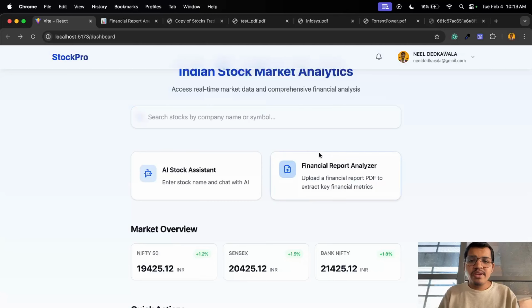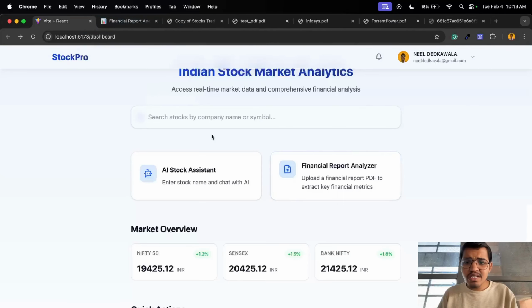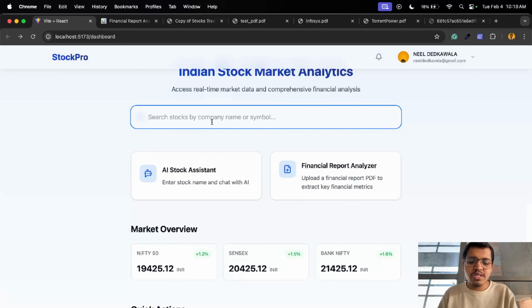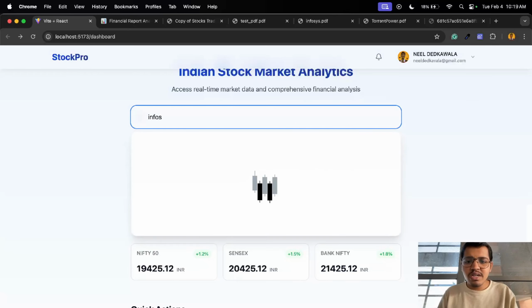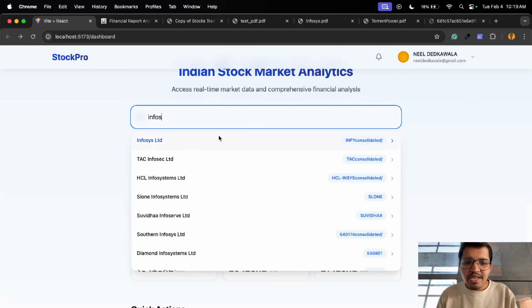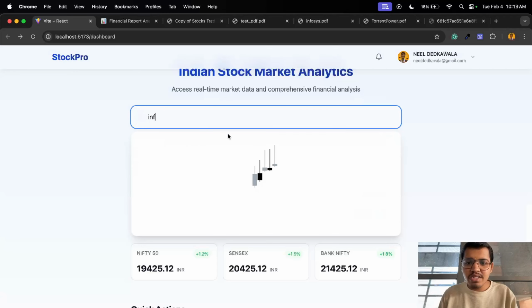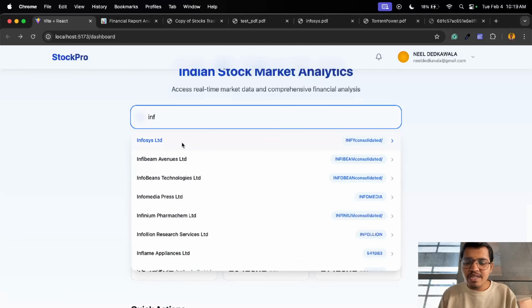When we were testing the accuracy, we found one problem: the user needs to download the PDF in order to extract the key financial information. So we thought to eliminate that tedious task. What we did is that the user just needs to search the name of the company. For example, if he or she wants the data of the stock Infosys, they just need to search the name of the stock. As you can see here, I am getting all the required suggestions. So I am selecting the Infosys stock.